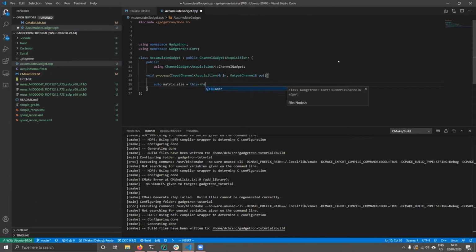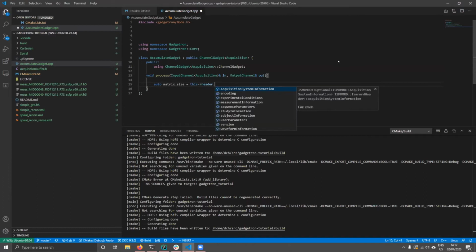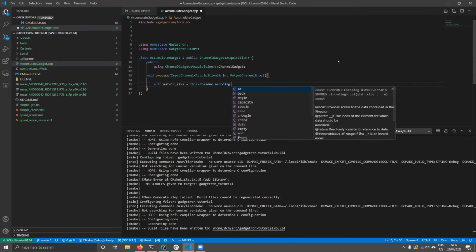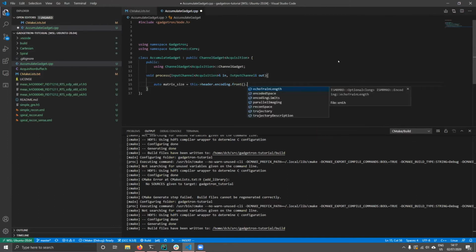I guess what this goes to show is that you should not try to program C++ without an IDE to help you. So now we're getting a lot of nice help. So I don't have to remember what everything is called. So the header has an encoding, which contains recon space and a matrix size, which we want. But we don't only want a matrix size. We also want the number of channels.